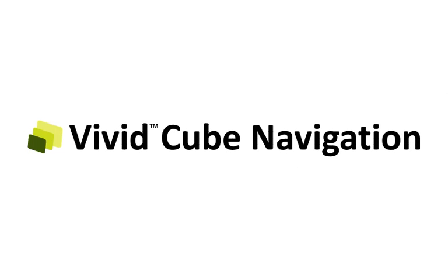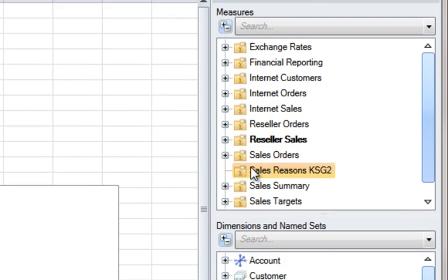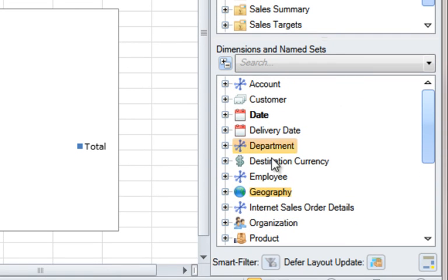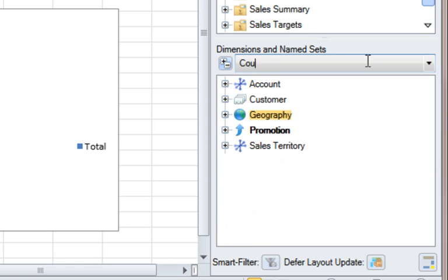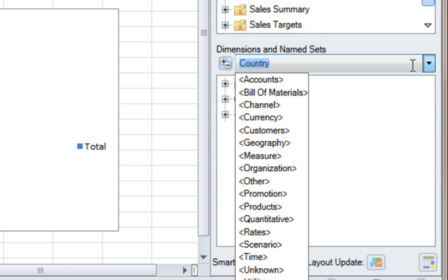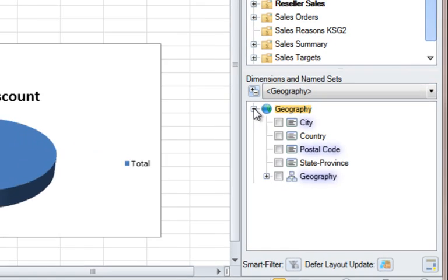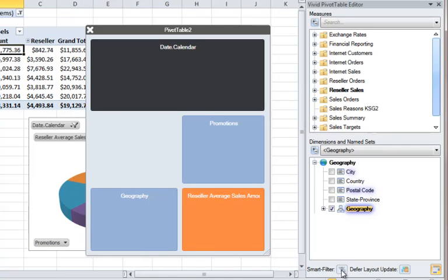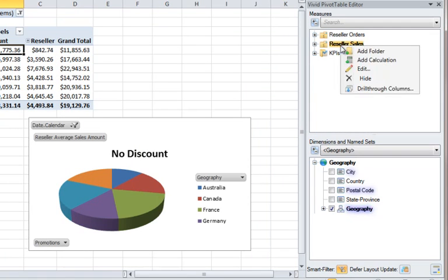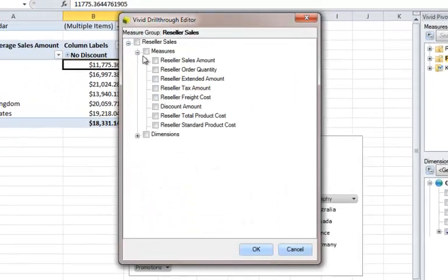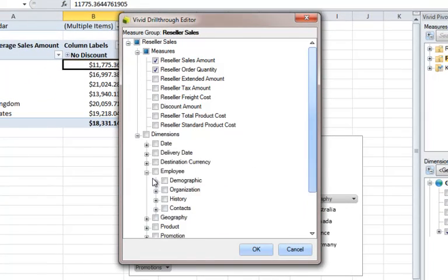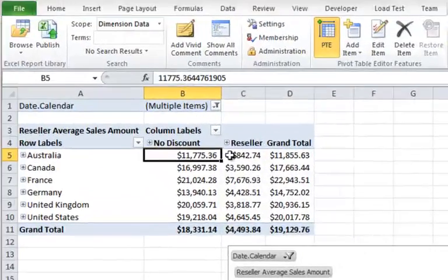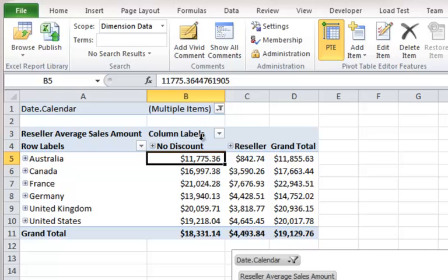Cube navigation has never been easier in Excel, using the new Vivid Pivot Table Editor as the foundation. You'll find more space for measures and dimensions, icons to indicate measure and dimension type, instant search to find any measure or hierarchy in seconds, convenient dropdowns for filtering by type, intuitive drag and drop to a color-coded overlay, smart filtering that reduces the cube to the set of items that are useful for your specific pivot table, and customizable drill-through column lists.